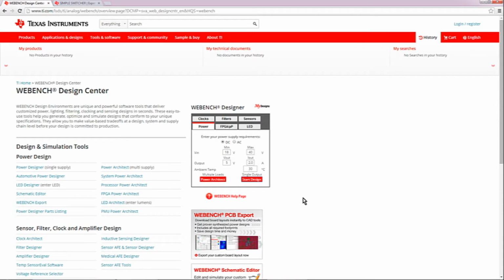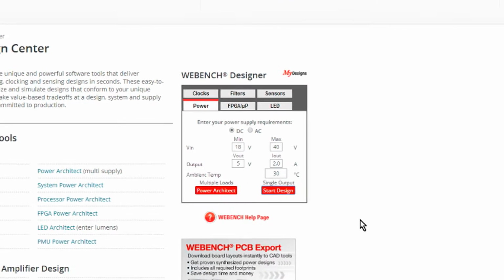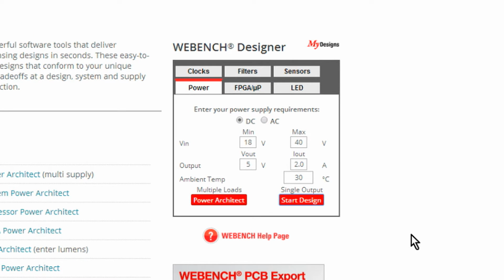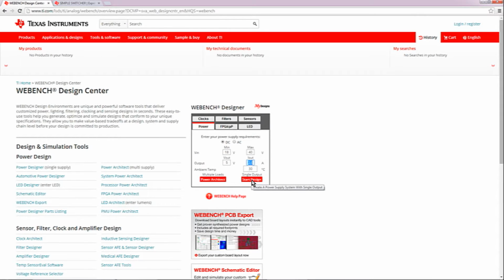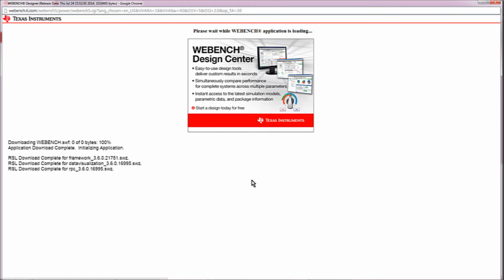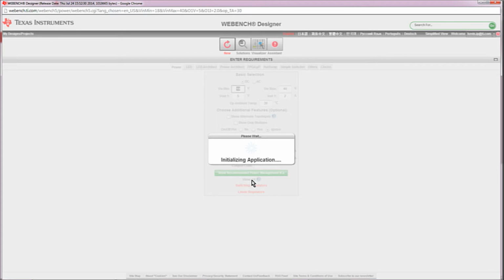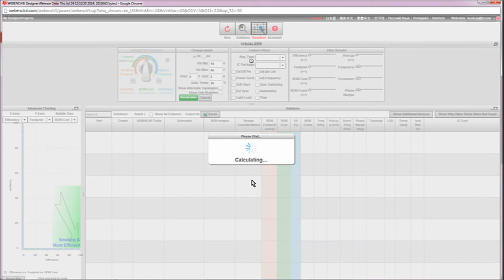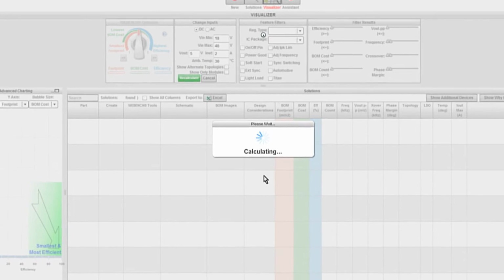and go to www.ti.com/WEBENCH. I've already entered my application of 18 to 40 volts input, 5 volts out, and 2 amps output. Clicking the Start Design button submits the design task, and WEBENCH searches the database of over 1,700 TI products to create a list of the best designs suited for these requirements.